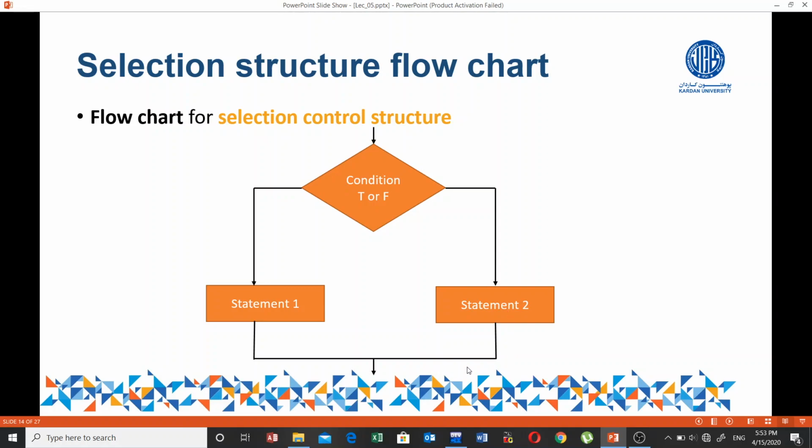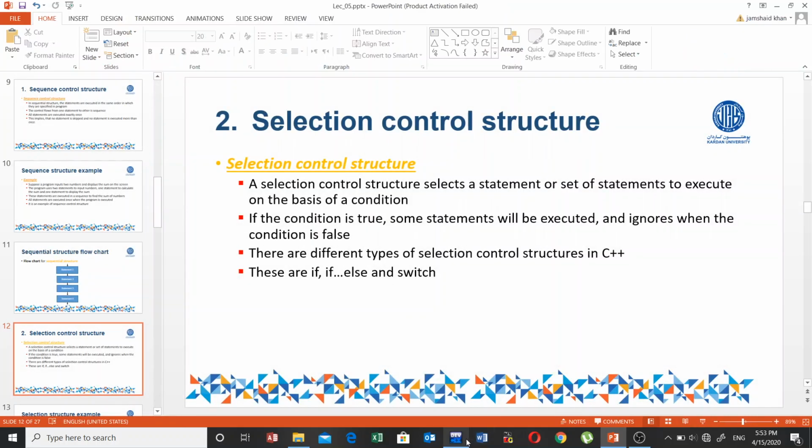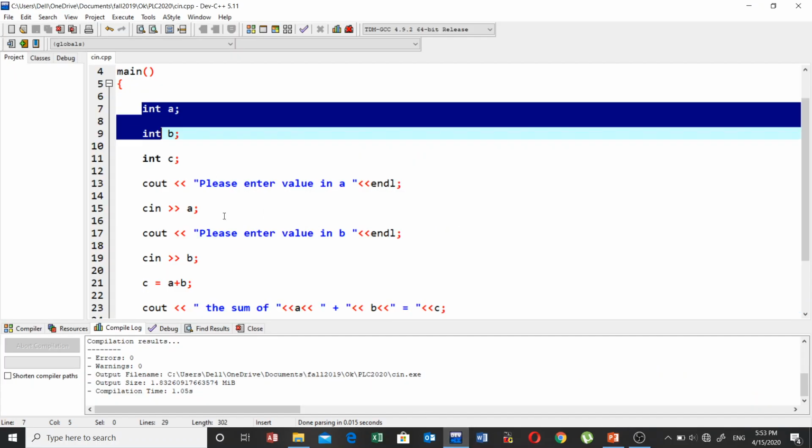And then the program will be terminated. If the condition is false, then this statement will not be executed, remember, but rather the control will transfer to this statement and this statement will be executed. Let's try to write this program which I have explained in this example. Let's try to run this program and then work on this program.